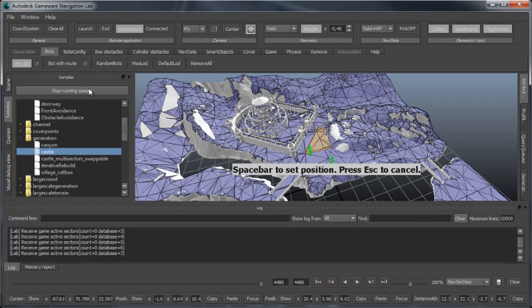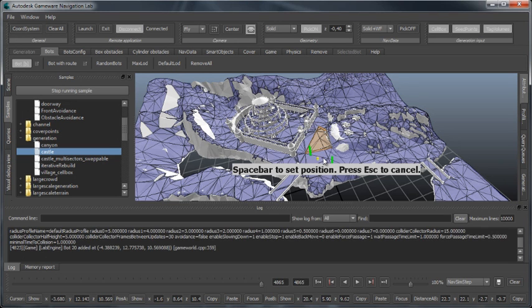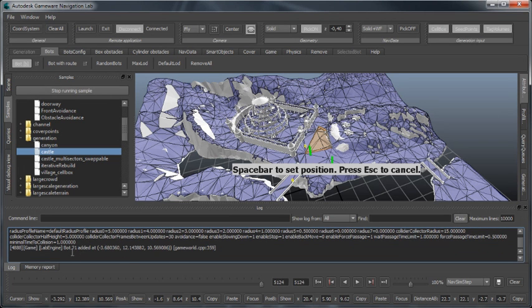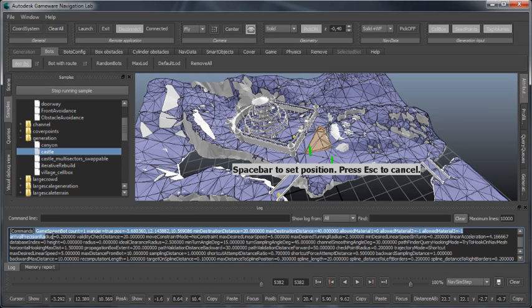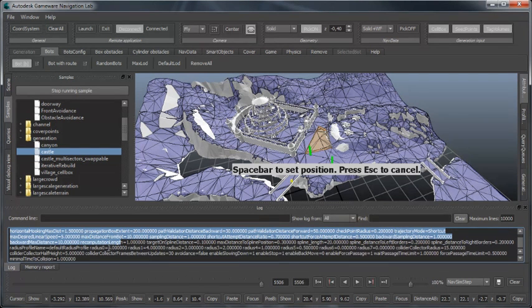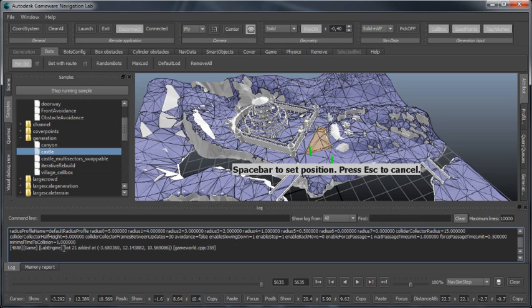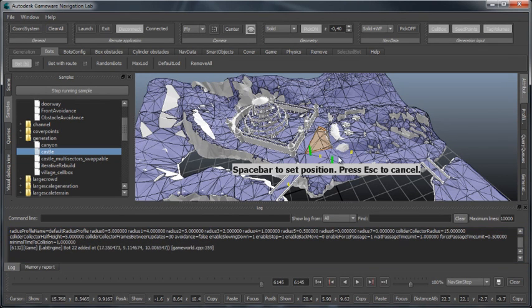So for example, if you want to spawn a bot, you just press bot and you press the spacebar to spawn a bot. So it will just send a command line here. You see the command line is a bit long, like game spawn bot with all the parameters, and the game will send back a log message saying that the bot has been added at this given position.